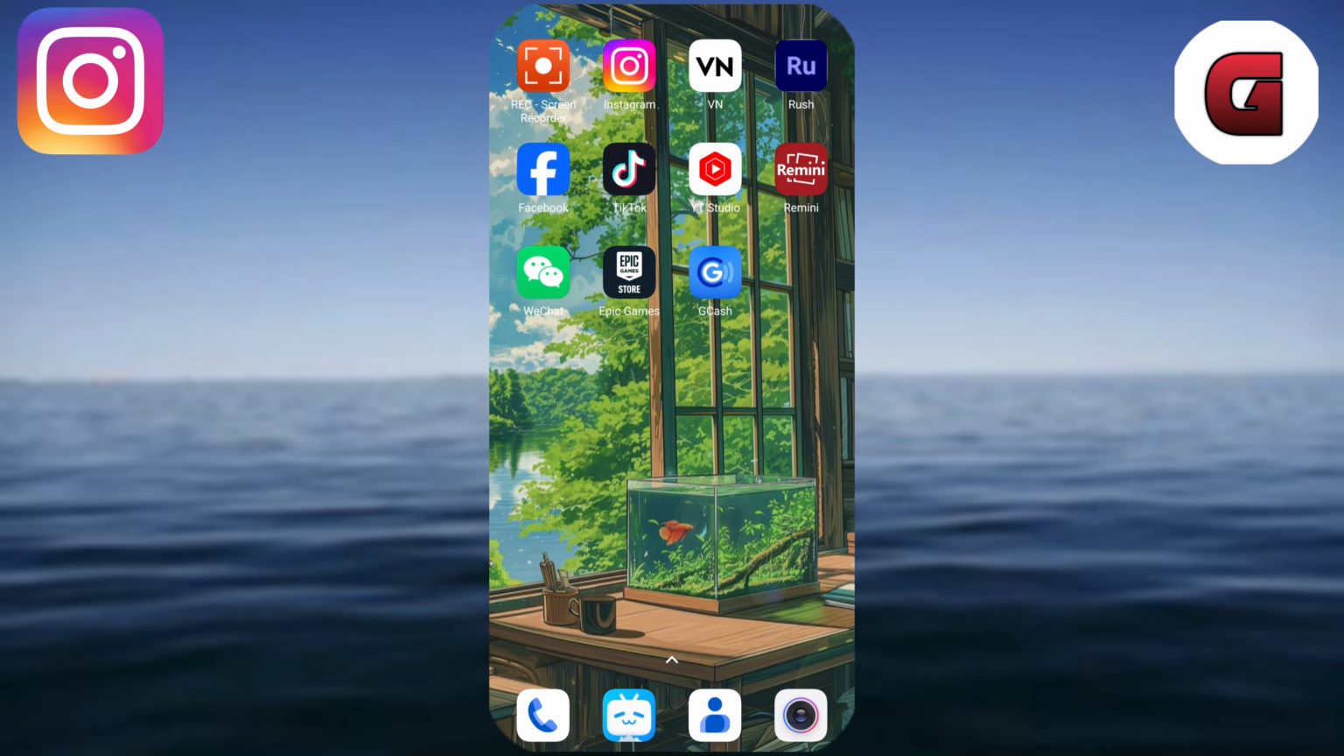So to turn on your dark mode on Instagram, it's actually so easy. Just follow what I'm going to do. For the first step, of course, you will need to open your Instagram.